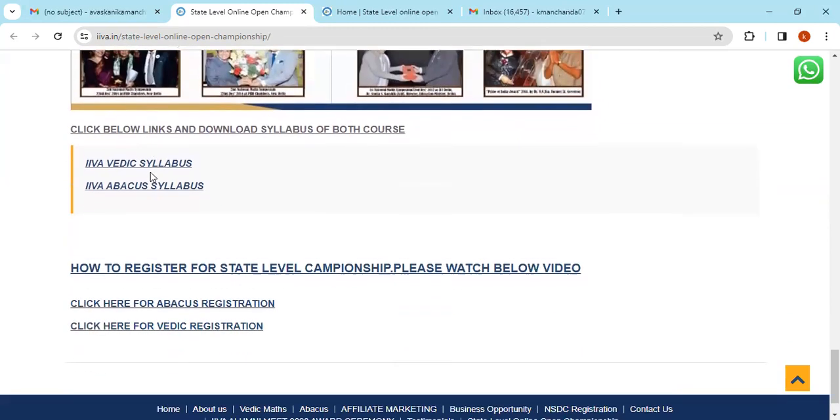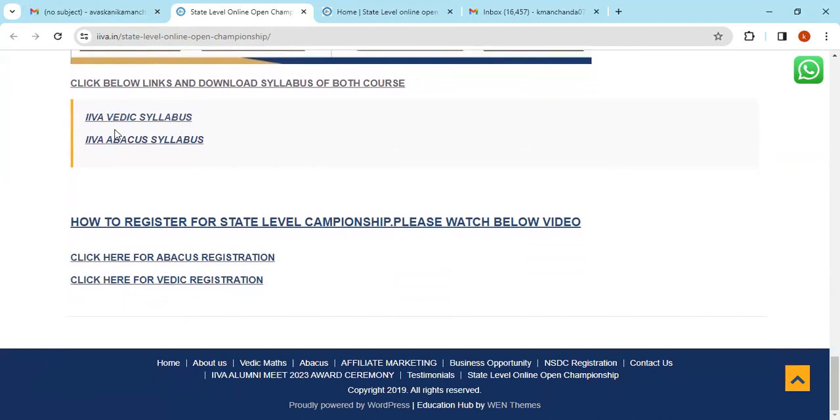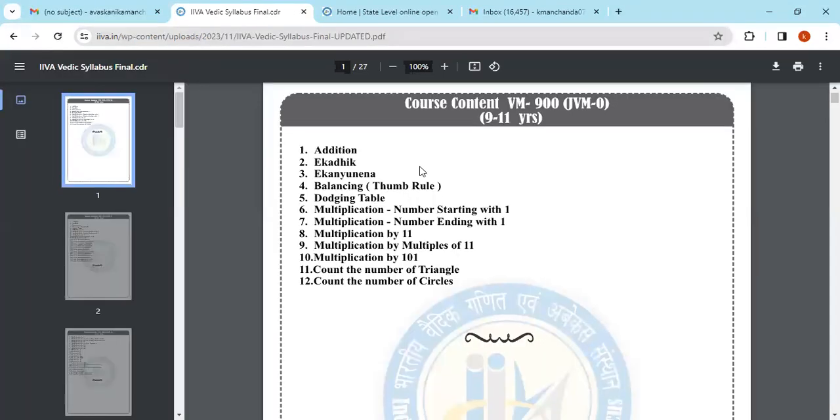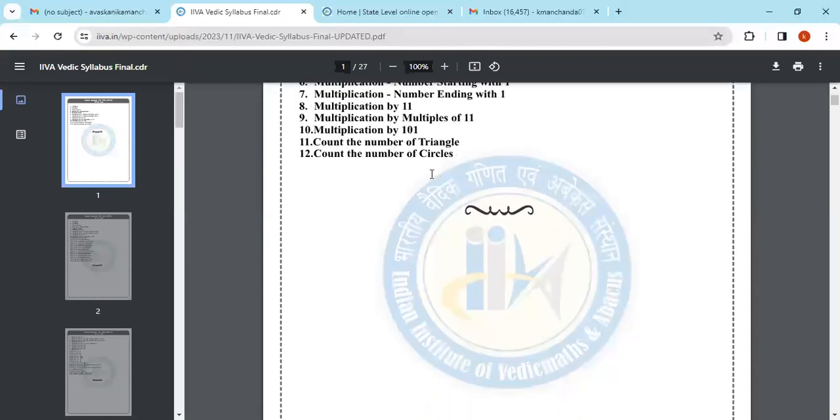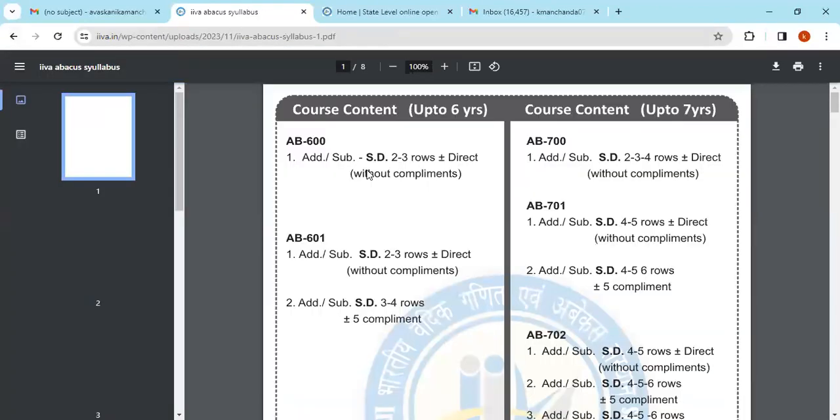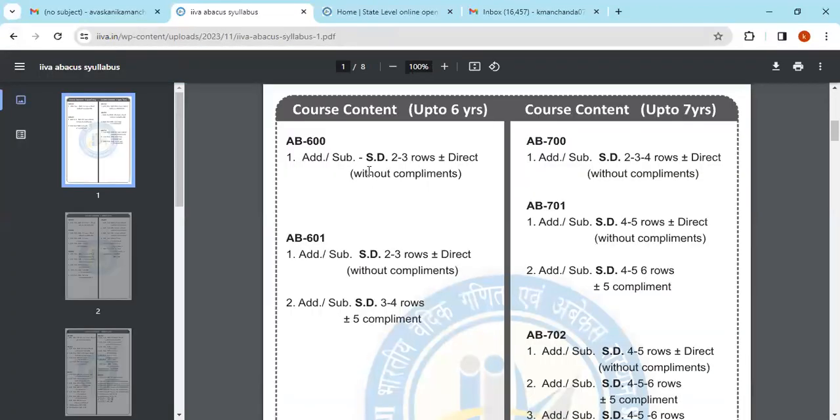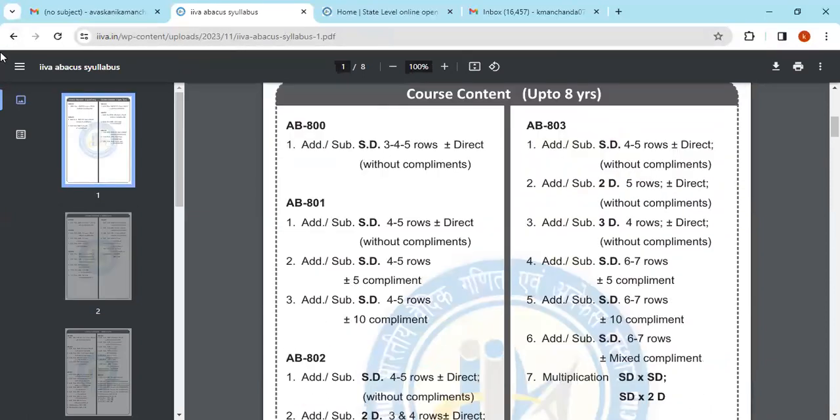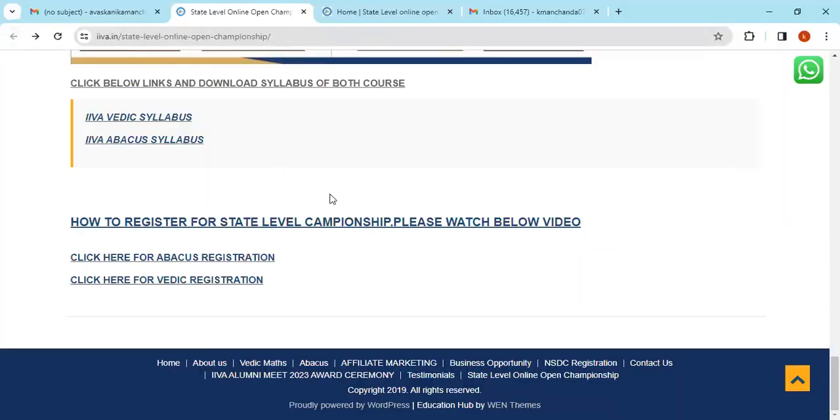Now, if you go down, these are the syllabus according to which you can select the codes for both the courses. If you click on Vedic syllabus, you can get all the codes which I mentioned previously in the video. Go back button. Then if you click on Abacus syllabus, these are the contents for the Abacus. You can select any code, whatever content you have completed.